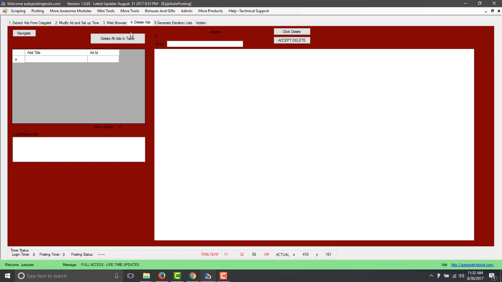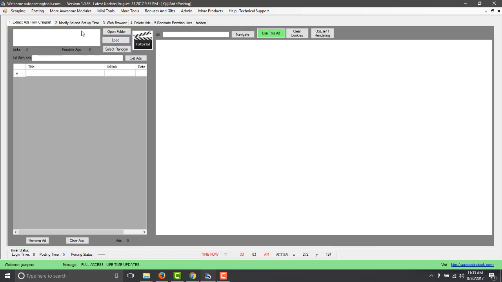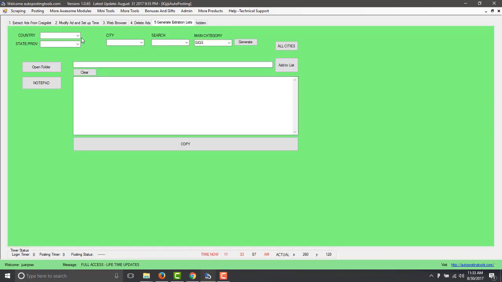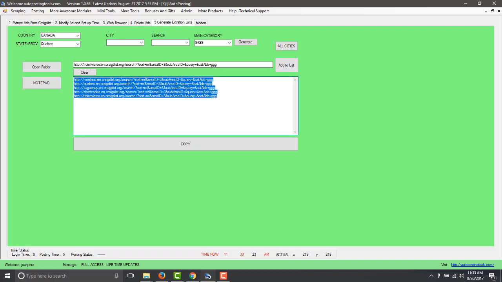So this is this section, and section 5 is basically to generate the files for this download. So I will just show you how it works pretty quick. So imagine that you have here Canada, and then you have here let's say Quebec. Then you have here the cities from Quebec, and then you can just put generate all cities, and this is going to generate to this specific section.